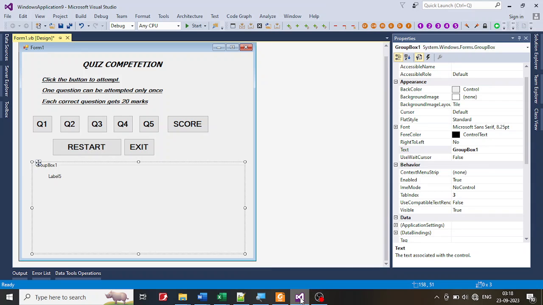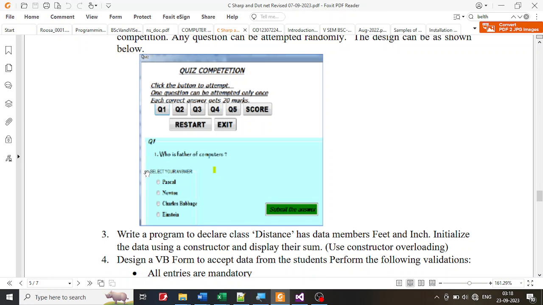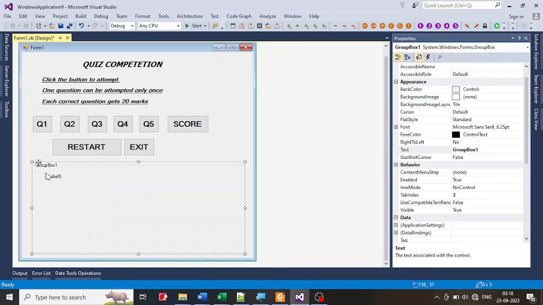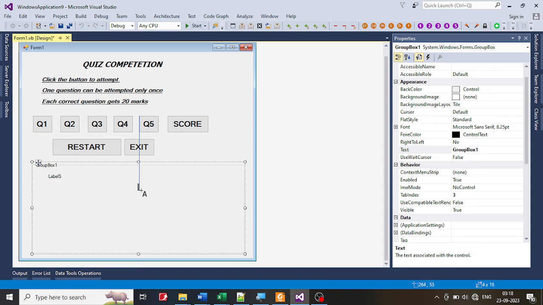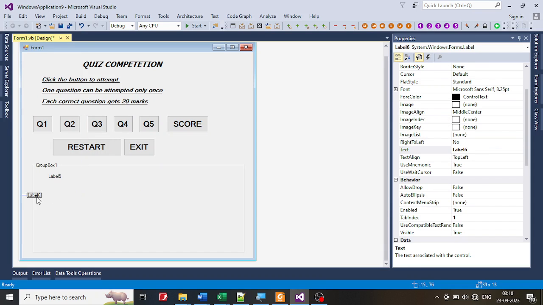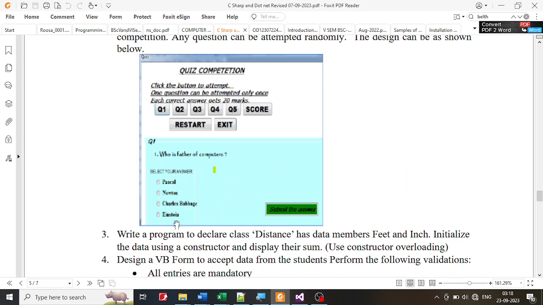Then let's look at the next one. What else are we going to get? Okay, select your answer, something they have written. So we need one more label. You can click and drag it, but because I've shown you one other way, click on the label, and you don't have to drag it. Click and then create a box, leave it, it's going to come. So this is the select your answer, something is written there, followed by 4 radio buttons.